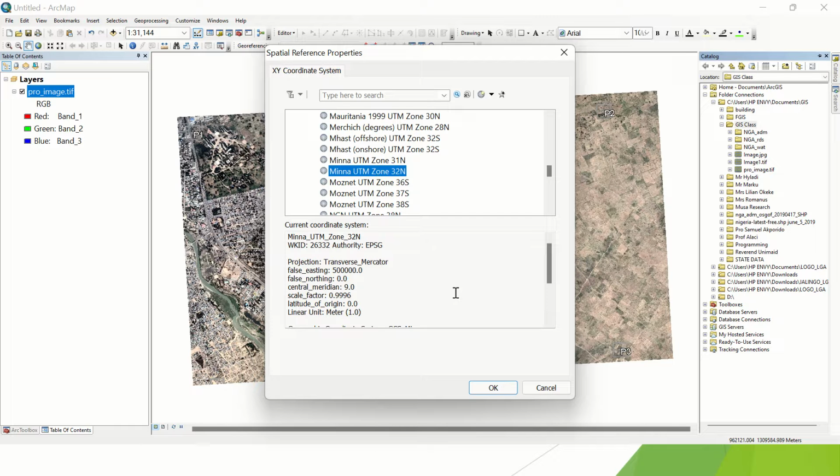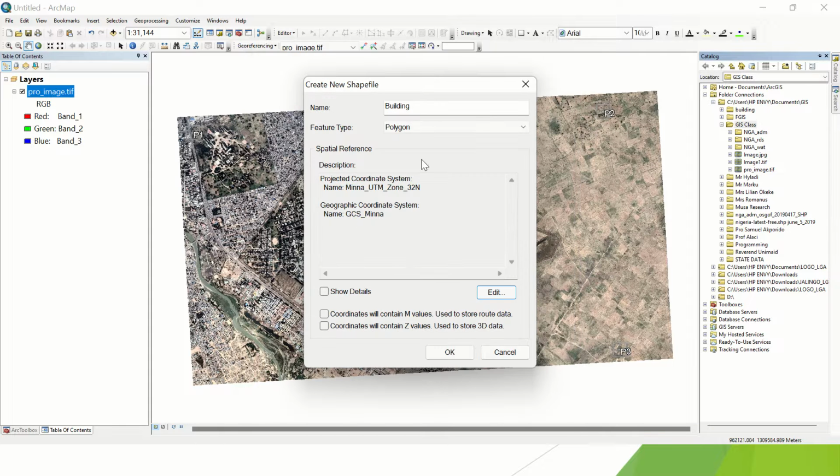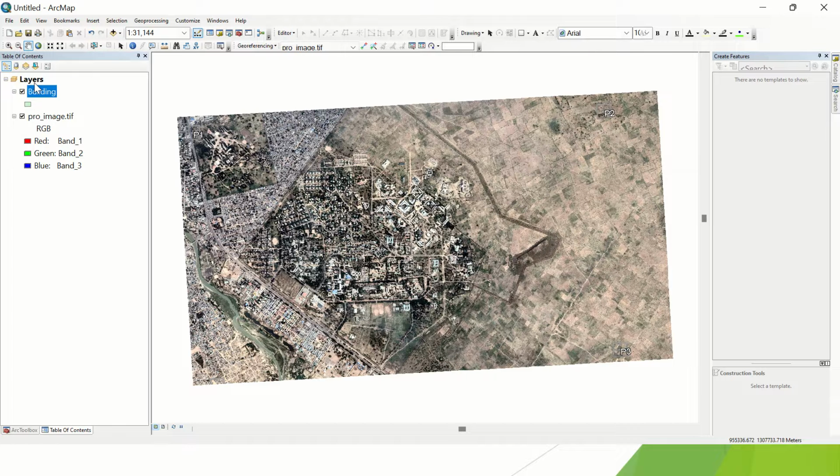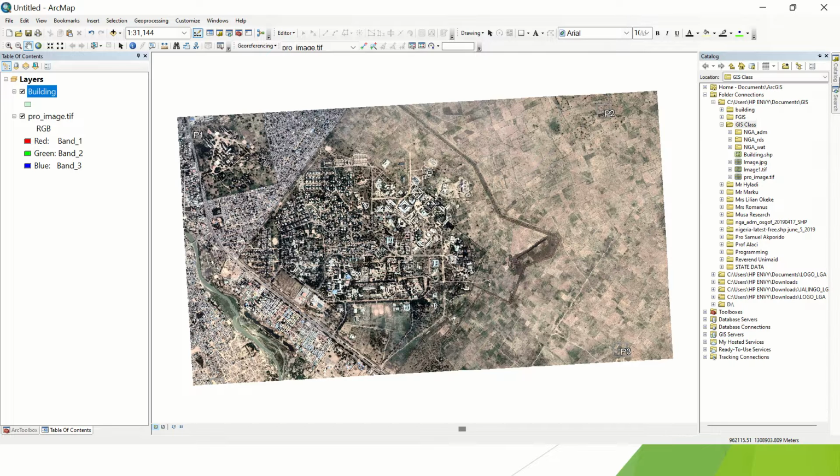And like I said, for those of us that are connecting from other countries, you have to search for your home country's projected system and then use it for your exercise. So once you have selected the coordinate system, you then click OK. So here we have the coordinate system. So now next I'll click OK. So in our table of contents, we have the buildings added. So next I'll be adding the roads.